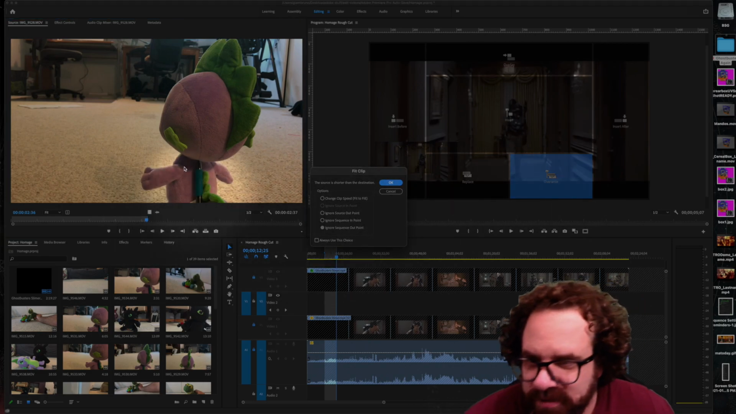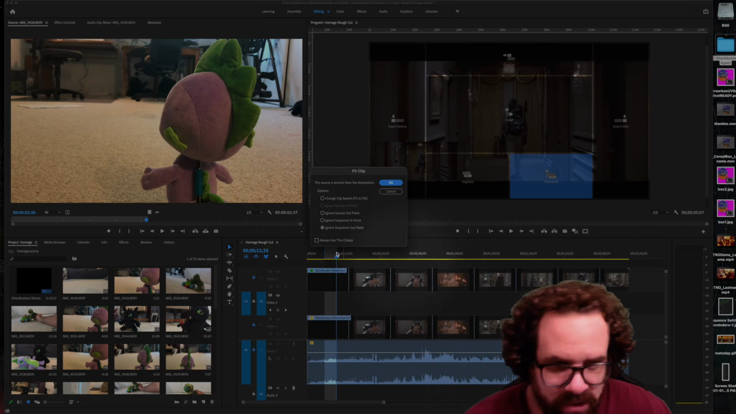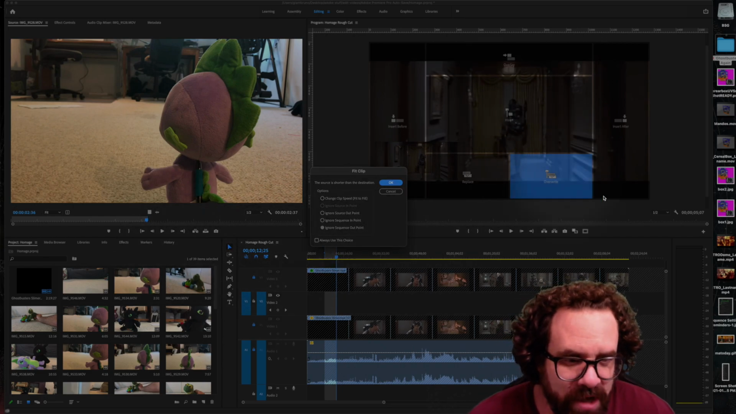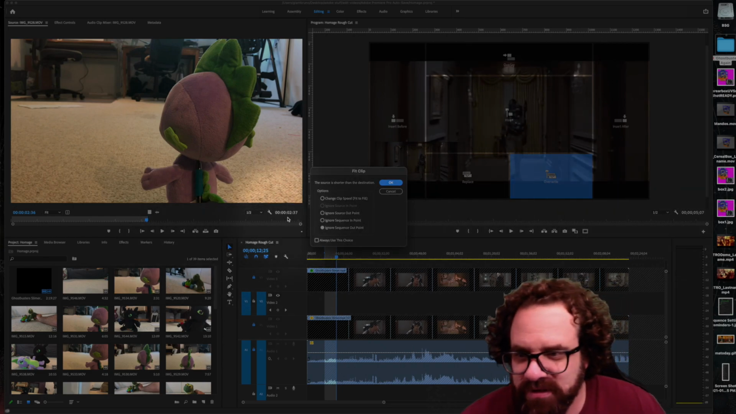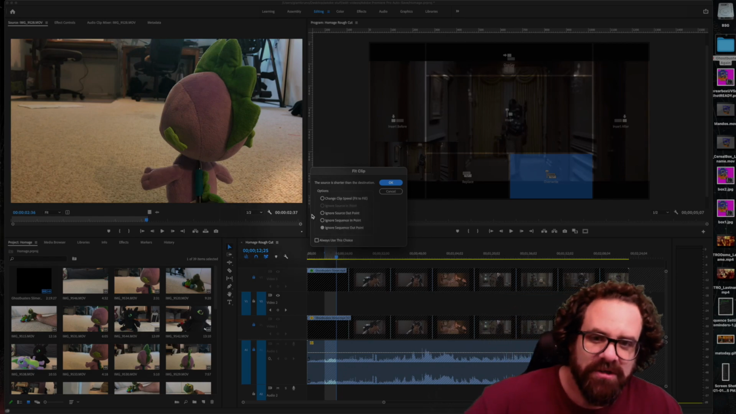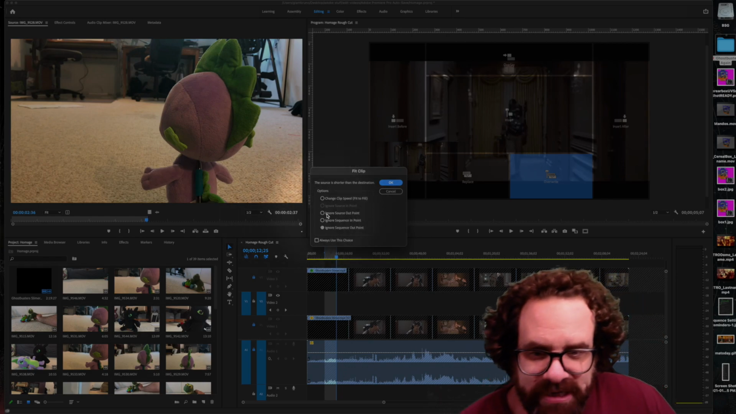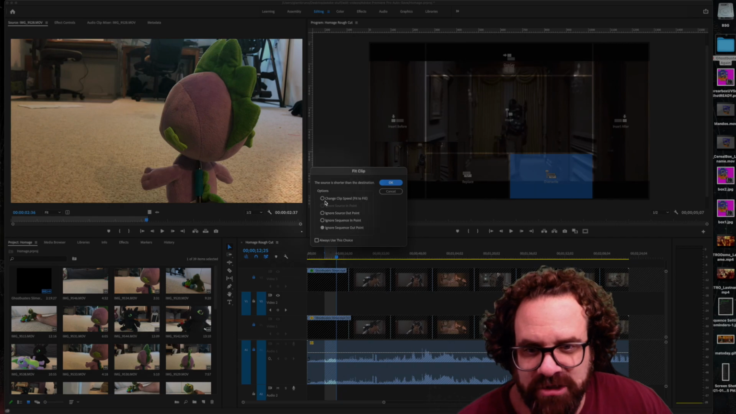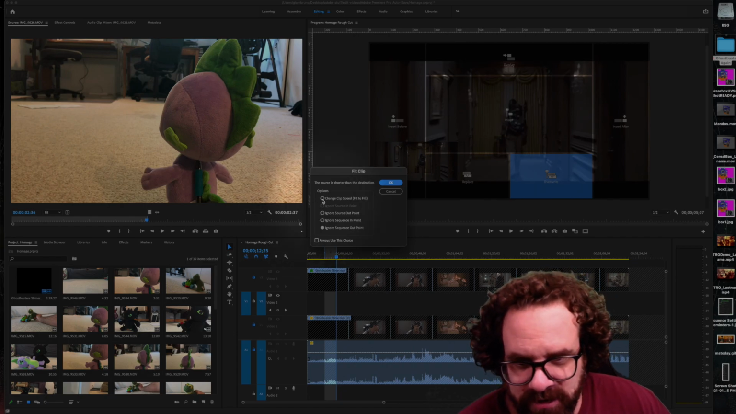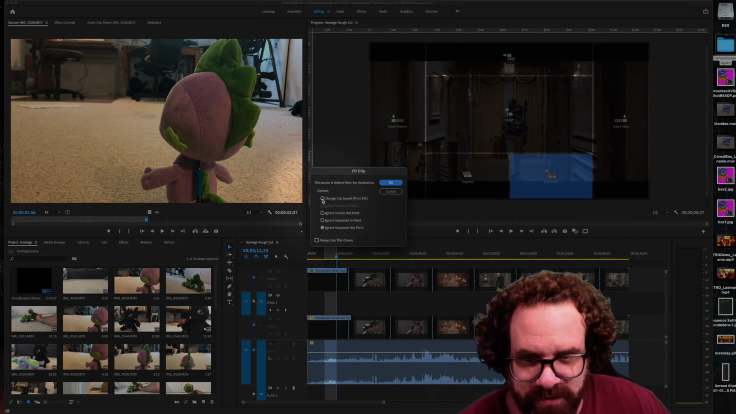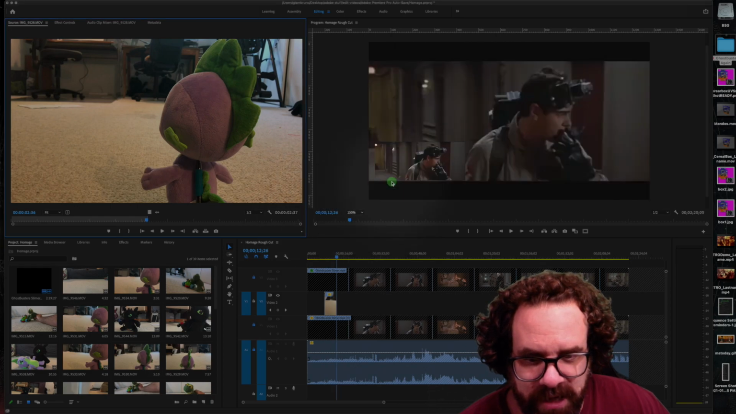Now, this clip is rather short. The clip of Venkman walking is 5 seconds. The clip of the dragon here is 2. So I get these options. I can either ignore one of my points or I can change the clip speed, and that's what I'm going to do. I'm going to fit to fill, change clip speed, and hit OK.